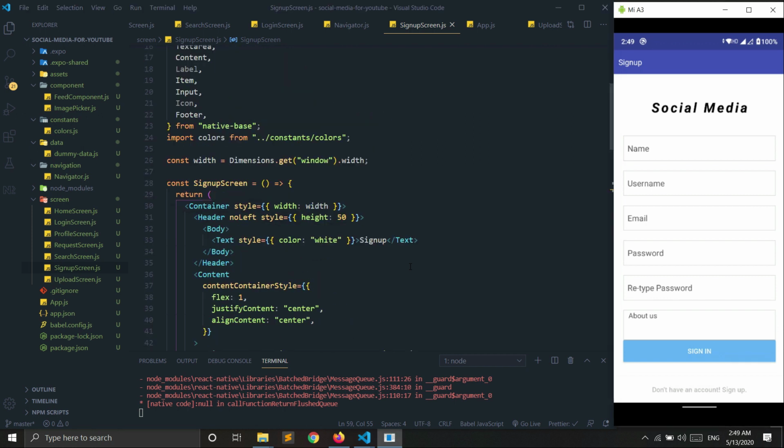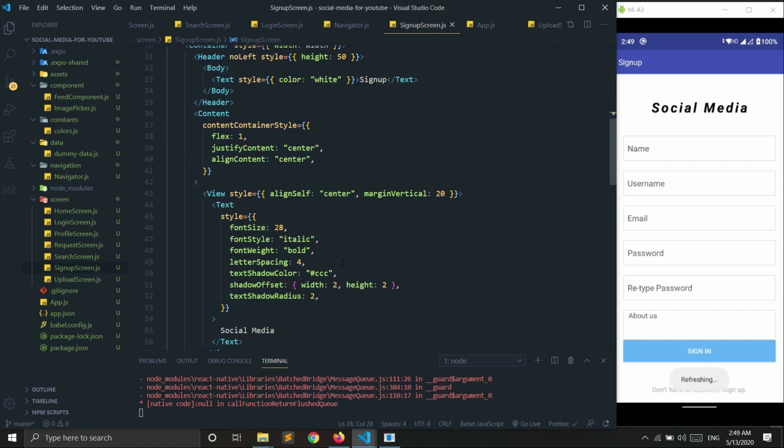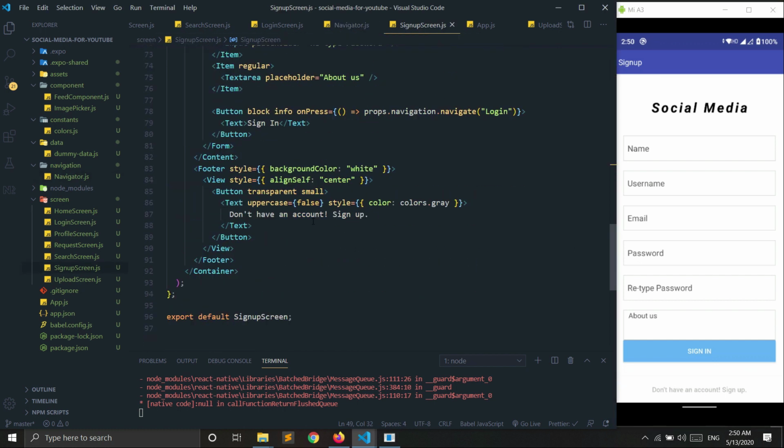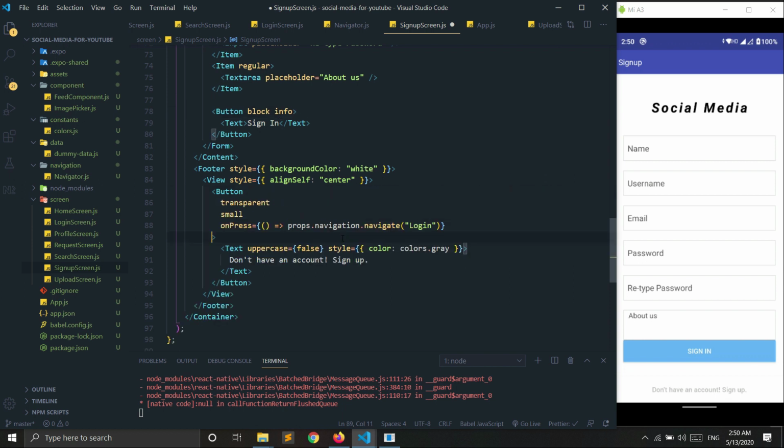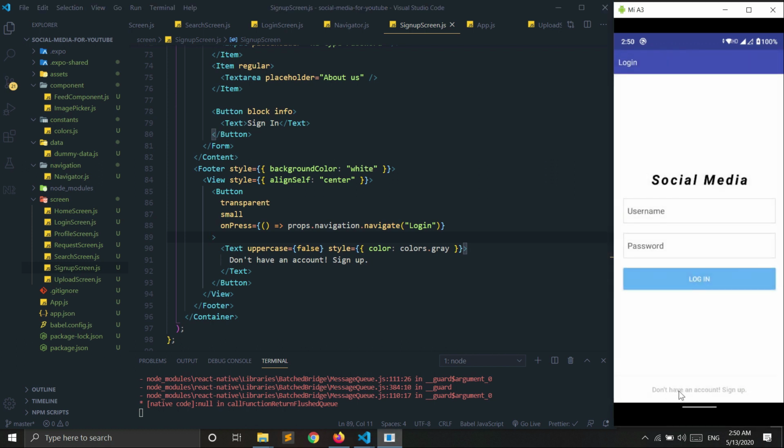And we are not receiving props. So let's see the props and just test it. Okay. So I have copied it to wrong button. Just copy it to this button. Okay. So whenever I click on this button now, I will come back to login screen, and if I click again on this button, I'll go to sign up screen. Okay, so this is good.